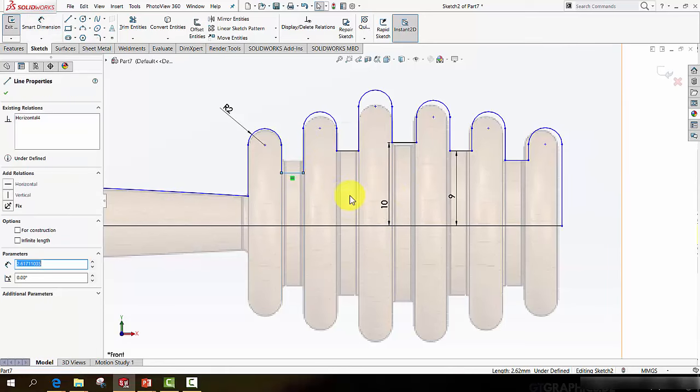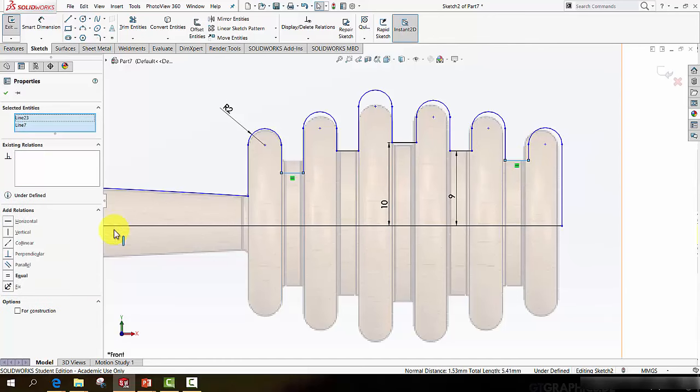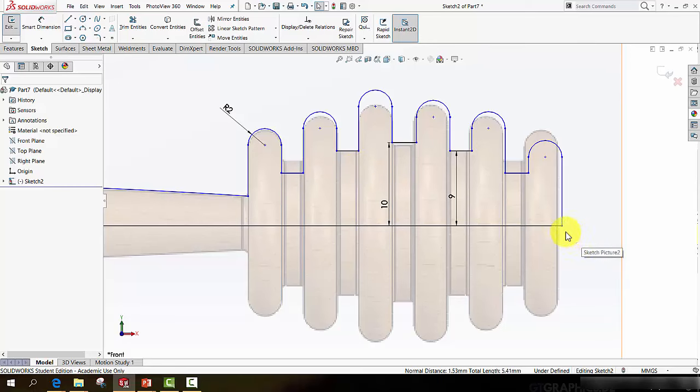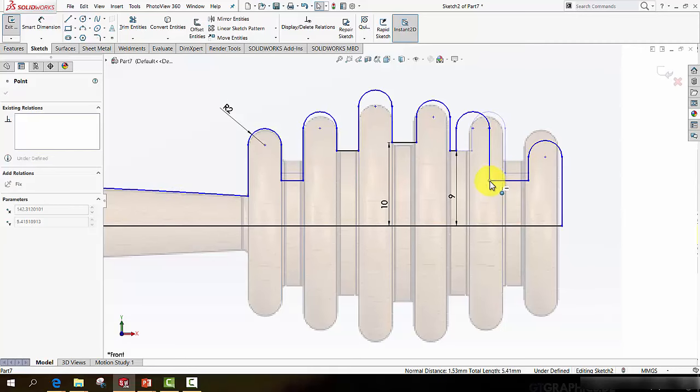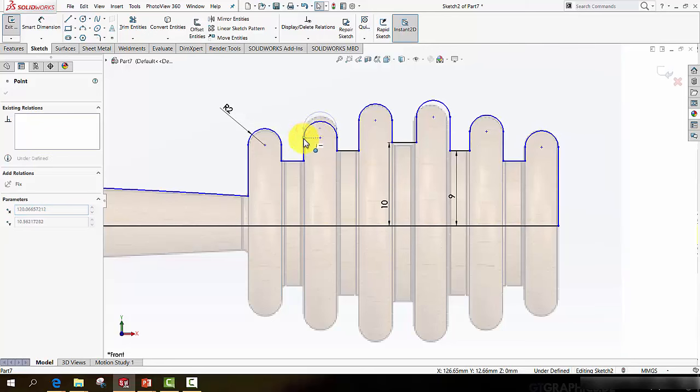I also want these two to be collinear, the one to the left, the one to the right. So same trick, hold control, select both of them, and collinear. At any point, if you're unsure what's moving or what's yet to be fully defined, click a blue point and you'll see the degree of freedom it has. It's also a useful way of dragging the geometry back onto the sketch picture should it move.